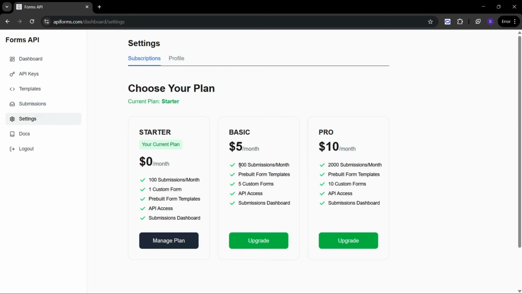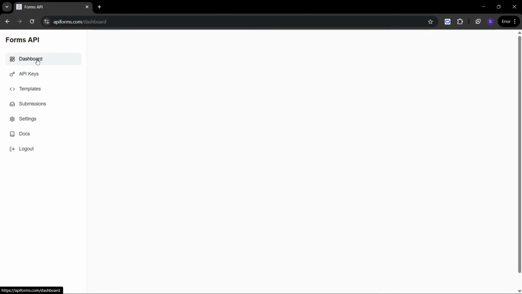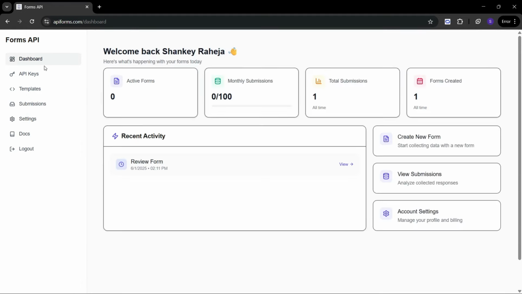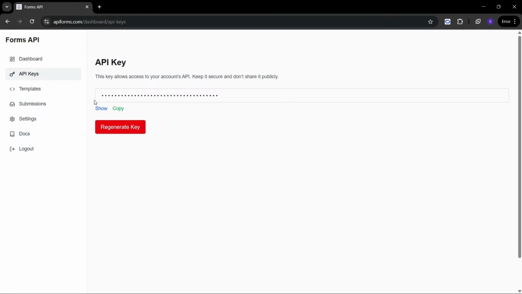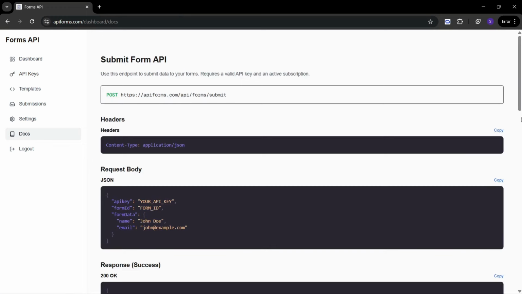And there are other plans as well, which allow you to submit 500 submissions with 5 custom forms. And the Pro plan allows you to submit 2000 submissions per month with 10 custom forms. As soon as you land on the dashboard, you will see all the stats. And here you will be able to find your API keys and how to integrate with this API. You'll find the documentation here.